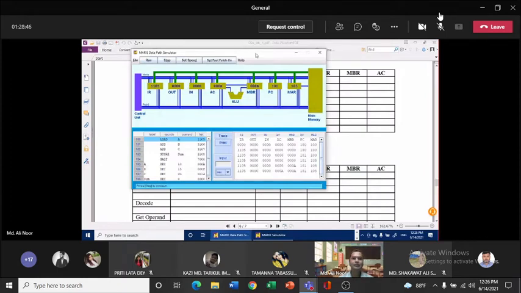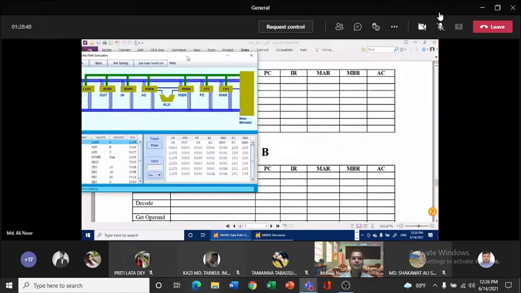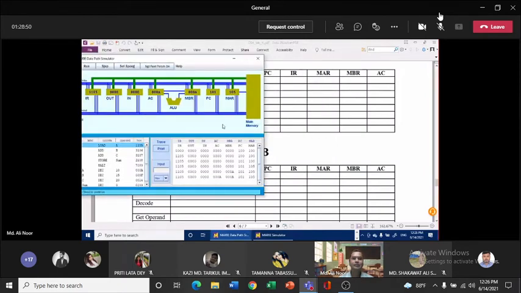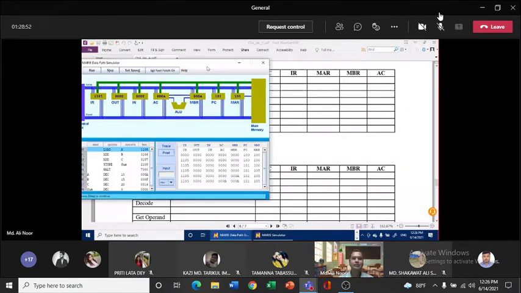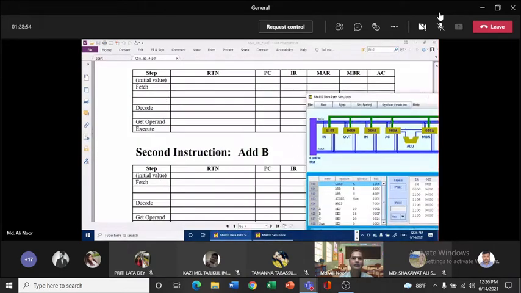So this is your simulator. Get the result from your simulator and fill up the table. Five instructions, five tables have been given in the lab sheet.